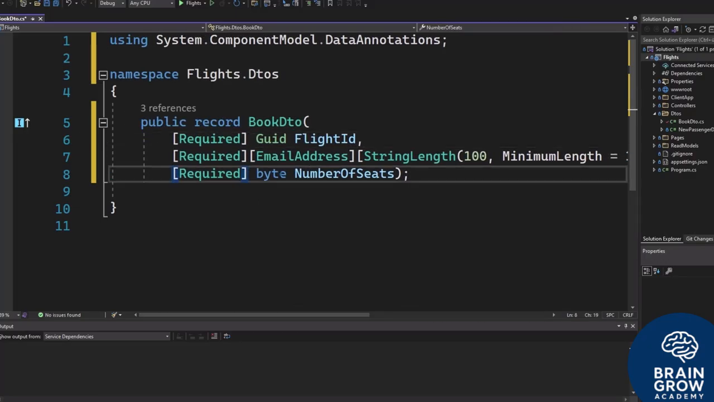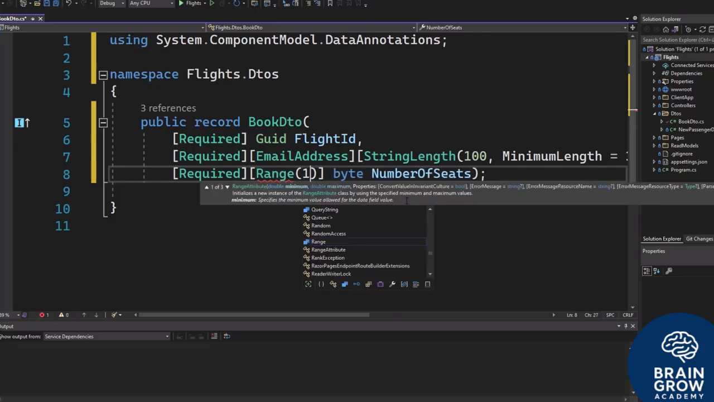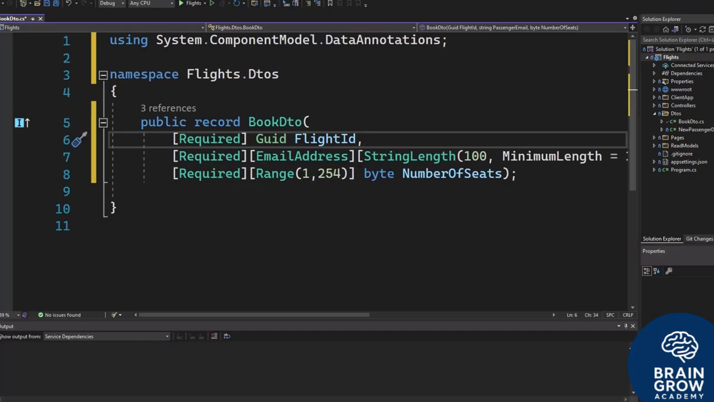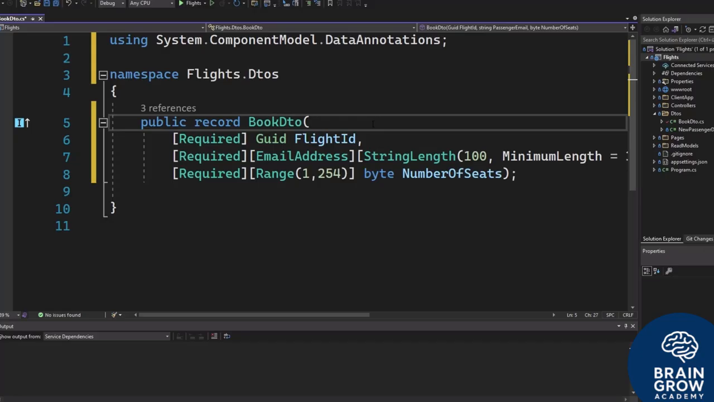Now, let's move on to number of seats. This is a byte value. So we don't want the user to add negative numbers or values above 255. So let's go ahead and add a new attribute, and this one is called Range. We want to add a lower range from 1 to 254, for example. So if the user enters a value like 0 or -100, the validation will fail and the book DTO will not be valid anymore, and the user will be given an error telling what's wrong. We will take a look at that just in a second.